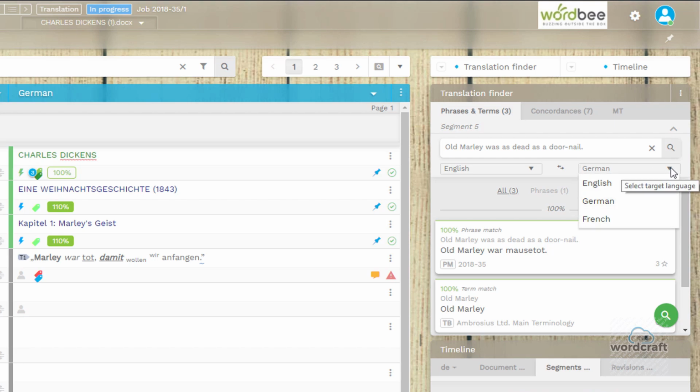The system automatically searches the resources for the entire segment text. However, you can use the search bar at the top to search for particular words or phrases if you wish. Let's take a look at the different match resources. The first type of resource is the project memory, or PM. This resource stores all the text from this particular project and enables you to stay consistent in your translations.